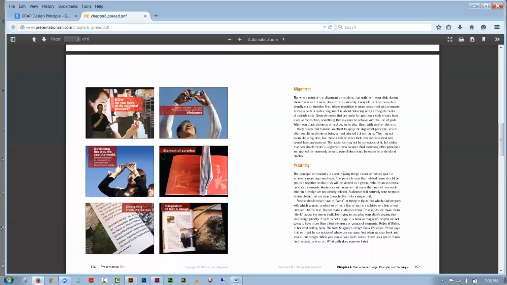Alignment. The whole point of the alignment principle is you do not want things to look like they were placed randomly. Elements are connected visually. Repetition is more concerned with elements across a deck of slides. Alignment is about obtaining unity among elements of a single slide.